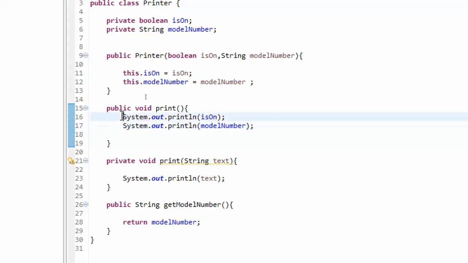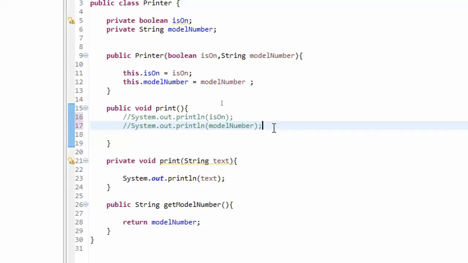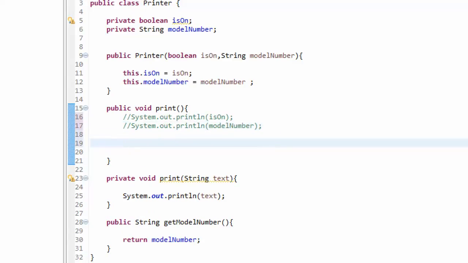So let's go ahead and comment out these print line statements, and let's change this so that if the printer is on, then we want to say the model number and then that the printer is on. So the way that we do that is we just use if, and then what goes in these parentheses has to evaluate to true or false. So it has to be Boolean.